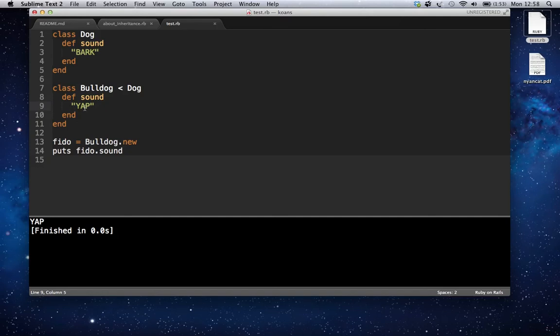So if we're in the subclass bulldog and we want to invoke the parent behavior of sound, we can say super, and then we can stick yap on the end of that, and we've got bark yap.